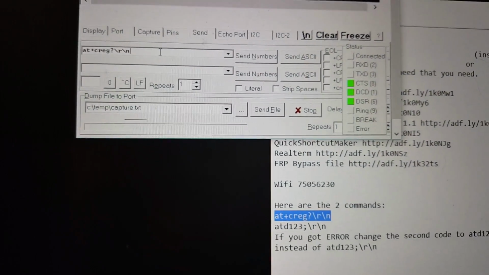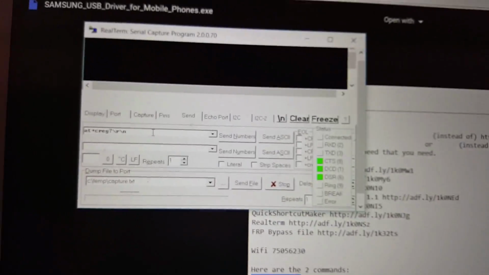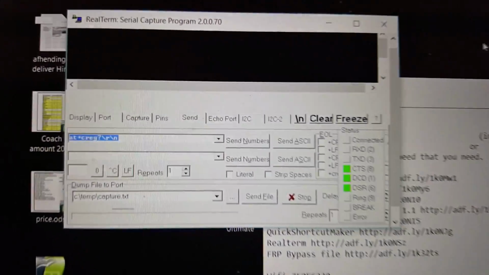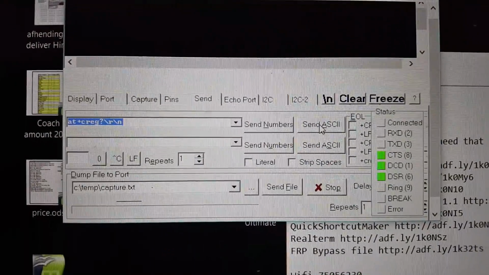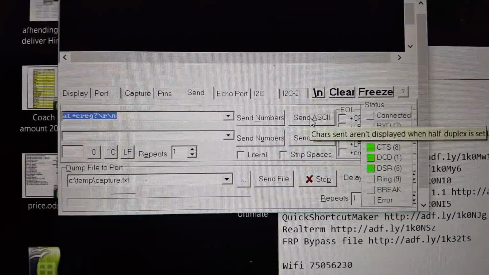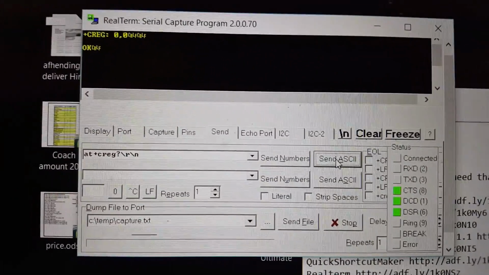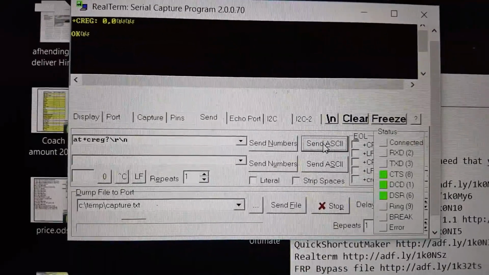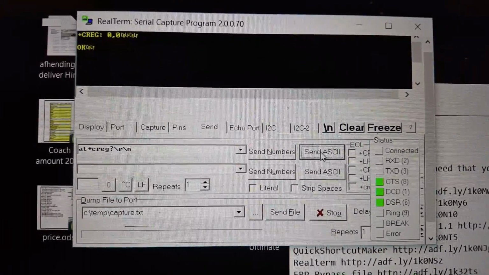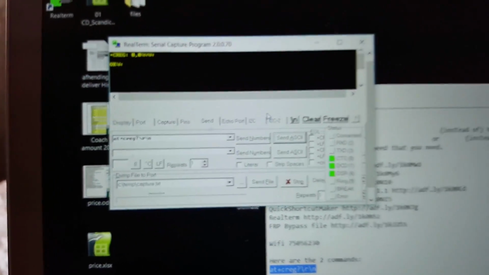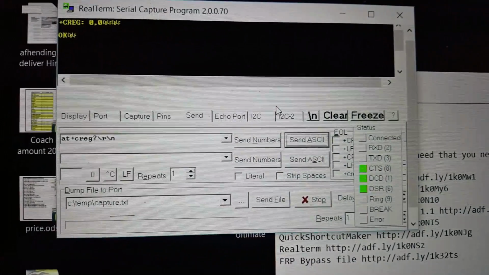So make sure that it's copied. This is how it looks like. And then send as CII. And you see this port. Sometimes you might get an error, so make sure that you restart your PC, your program, and also change the ports, but make sure that the port number is correct, because I've got like 10 times error. So that's okay. And it also applies for the second command.